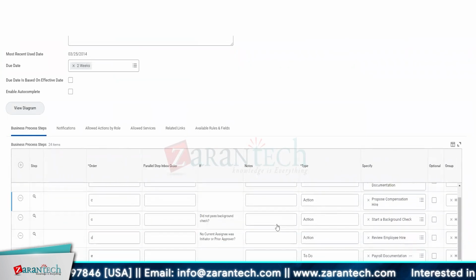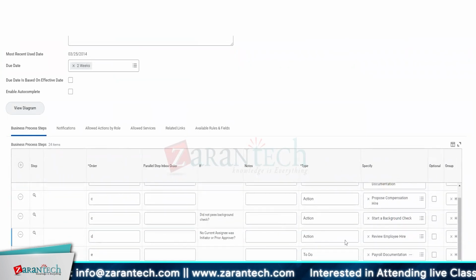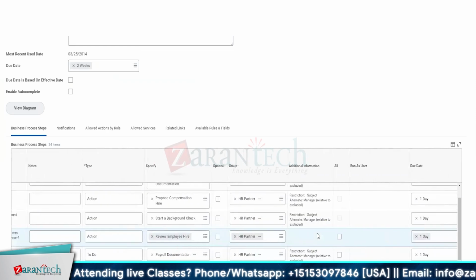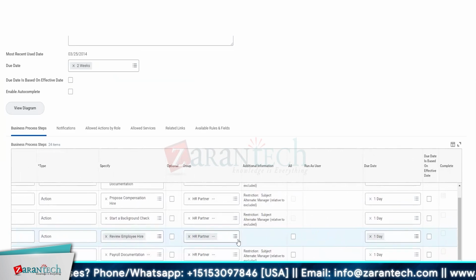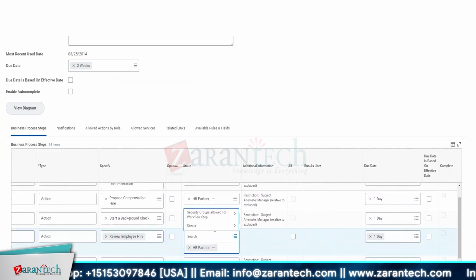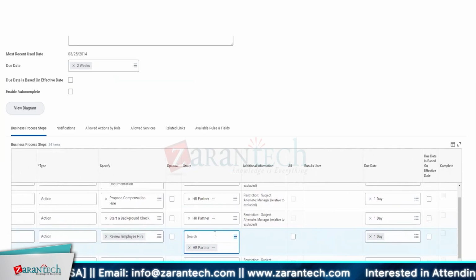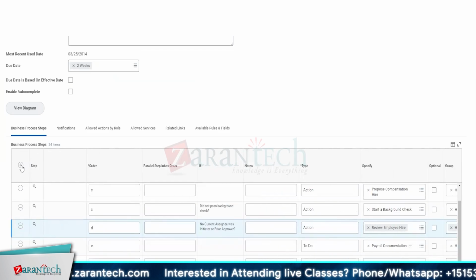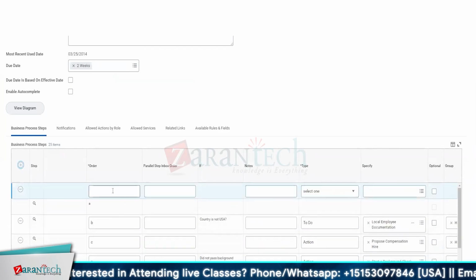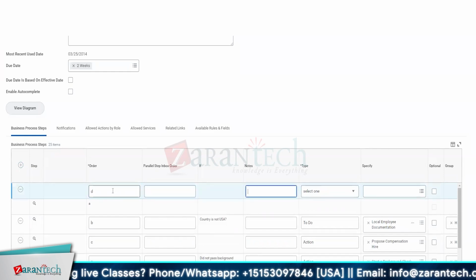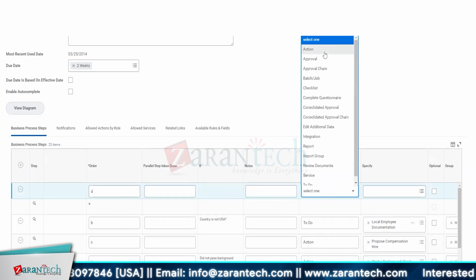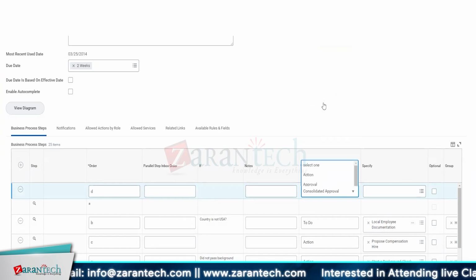Say, for example, I would like to have a review employee hire action, which is step D, in an HR partner. See, I want to add another step, say step D. Type, I can say select consolidated approval.